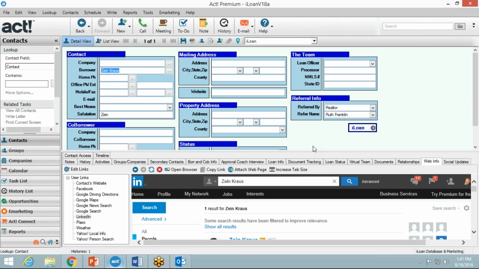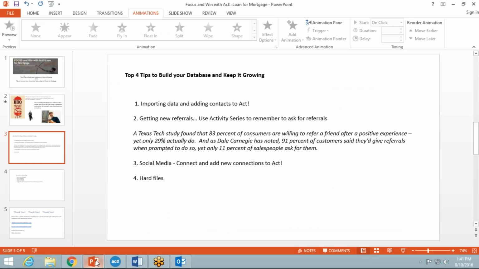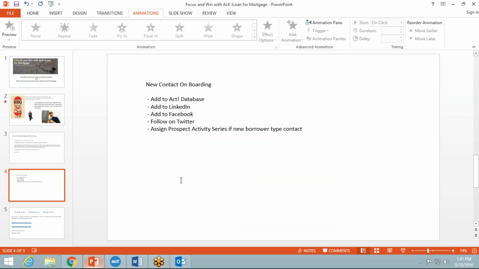The other thing with the social media, really in general with ACT and adding your records and including the social media, is you should have a new contact onboarding, okay? My description of this is whenever you get a new contact, there's really like 3 or 4 things you should do in today's world to make sure that they can find you and you're staying in touch with them, at least you have them in your database.